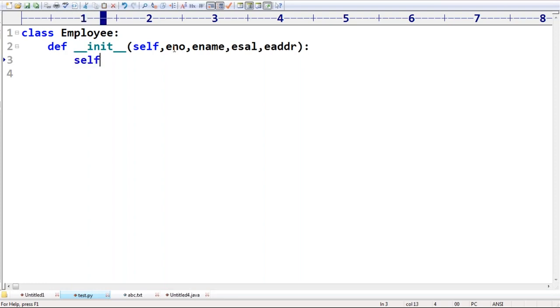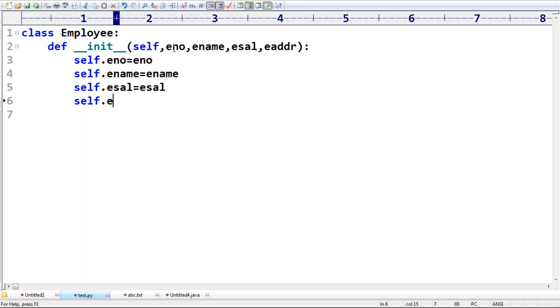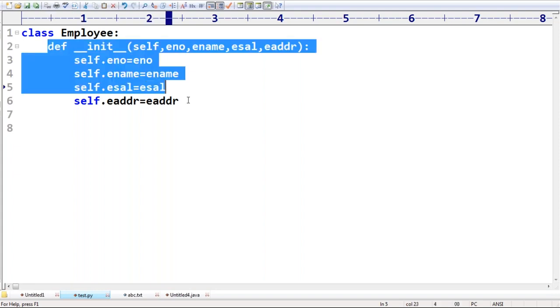Now self dot enum is equal to enum. What is the next one? Self dot ename is equal to ename. Next, self dot eCal is equal to eCal. Next, self dot eAddress is equal to eAddress, like this, right? Okay, that's all. This is the constructor.